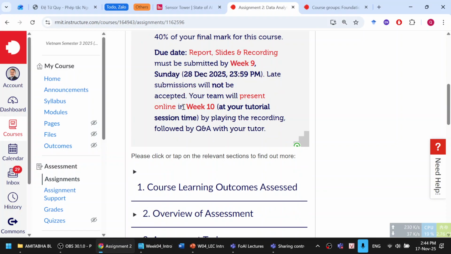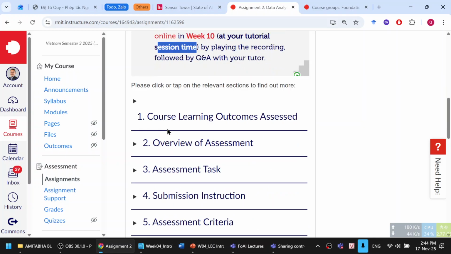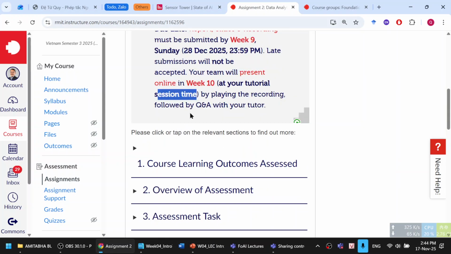Your team will present in week 10 at your tutorial sections, and the tutor will provide you with the schedule. Each team needs to be online for their time slot. They don't need to attend the whole section, and this will be online, because it can be longer than the section in class, so we cannot book the room for longer than that time. You will see the schedule from the tutor before week 10.